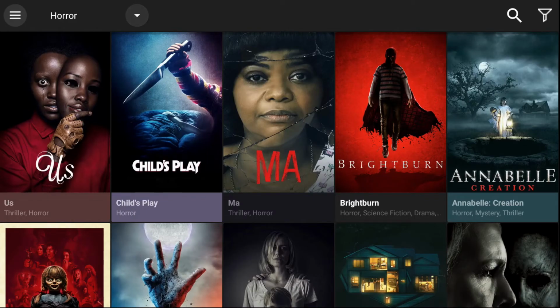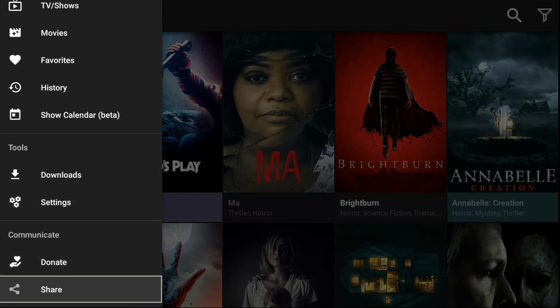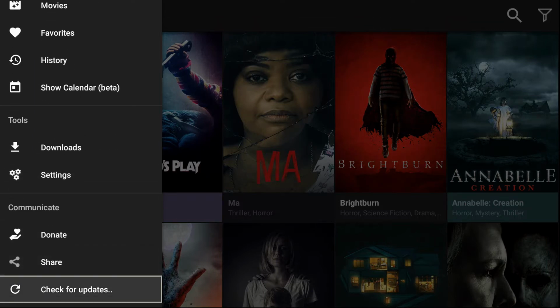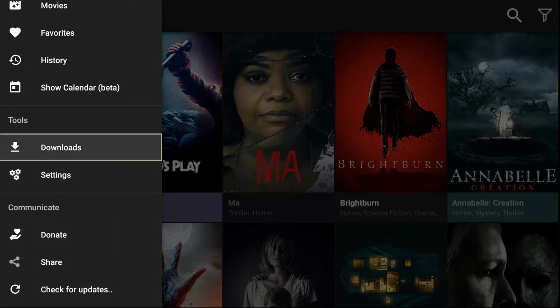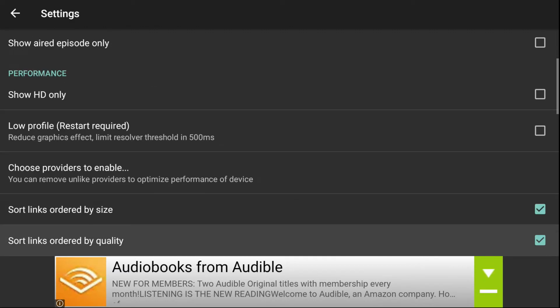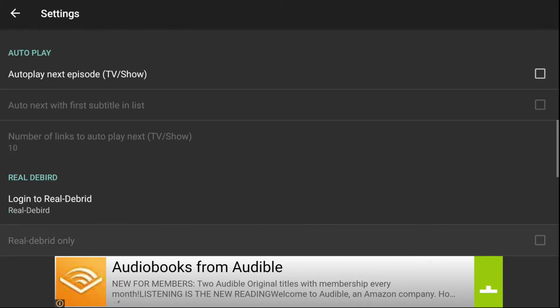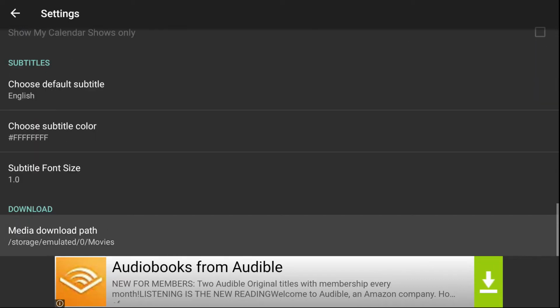So, you need to make sure that it's downloading where you want it to. So, let's go to settings, right here, media download path. As you can see, it's already set for movies, which is good. That's what we want.